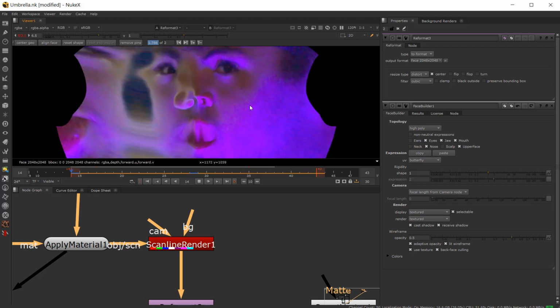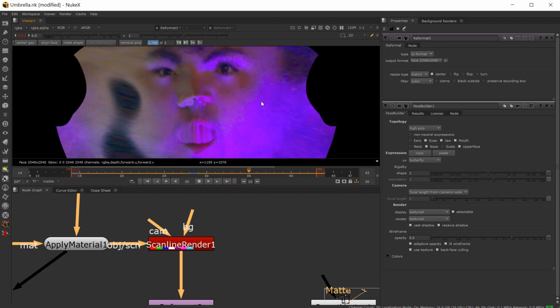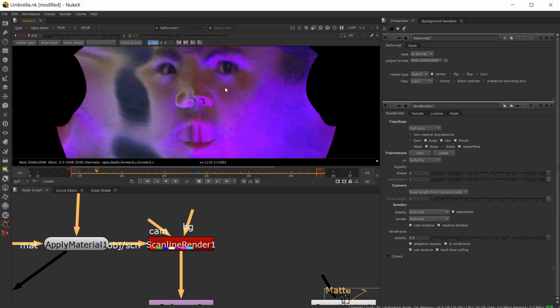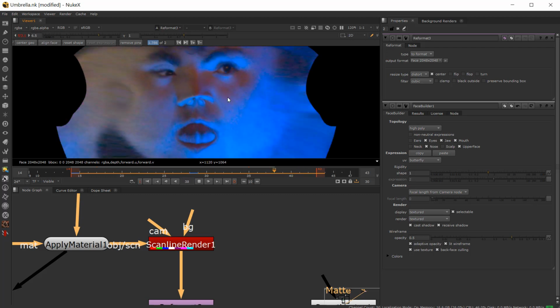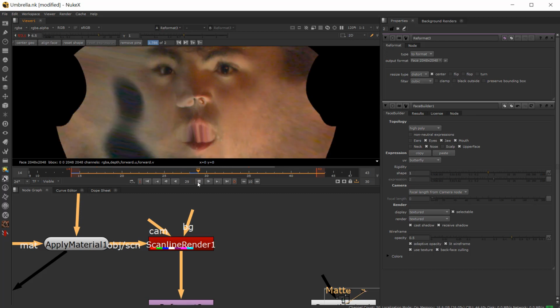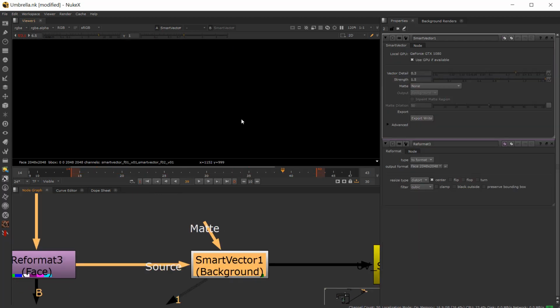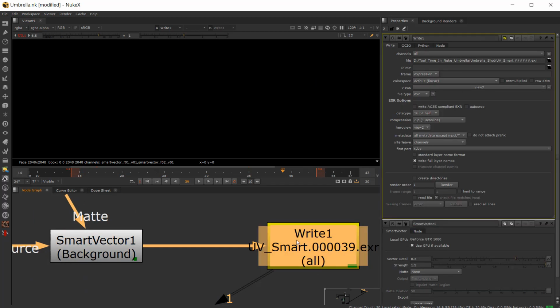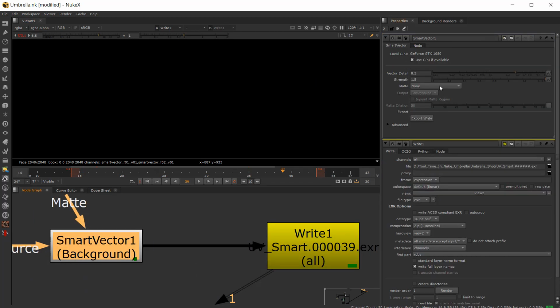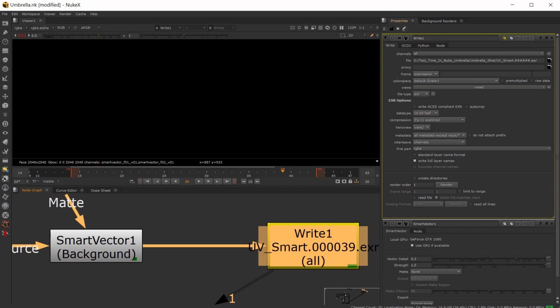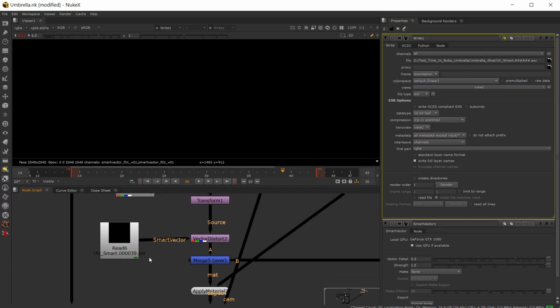So these are the areas that are very safe, the areas that are not moving much. This looks like a horror movie. But anyway, we're going to use vectors to track that wavy information. So what I do is I go ahead and come over here in my smart vectors, and I render out the smart vectors. So this is the smart vector information. I write them out with the EXR sequence, and then I read those in.